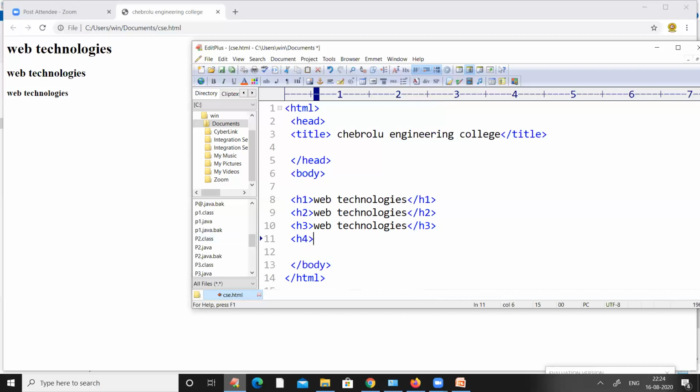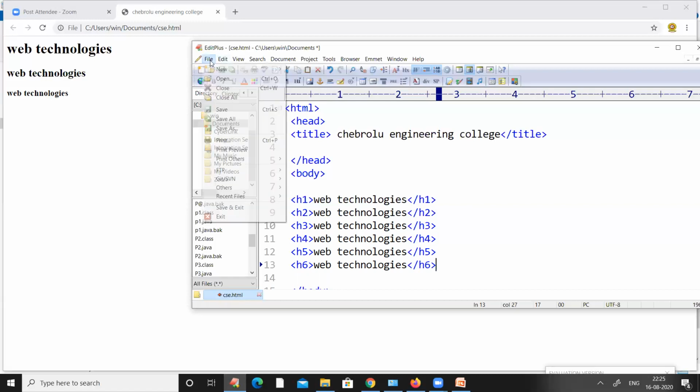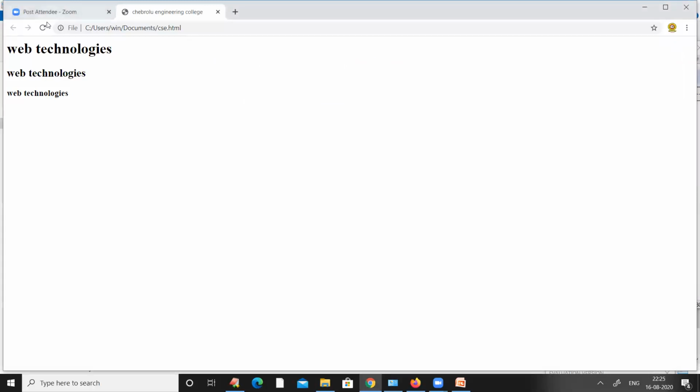Then try to add the remaining three headings, that is H4 and then H5 and then H6. So save the program. What you have written in the editor, just save the program. The modifications will be carried out to the csv.html file, which was in the documents. Now see the output of this program by pressing on the refresh button.